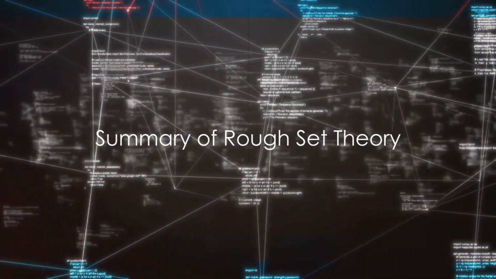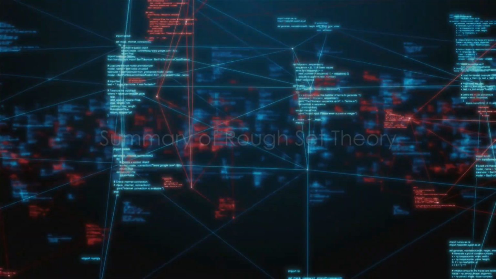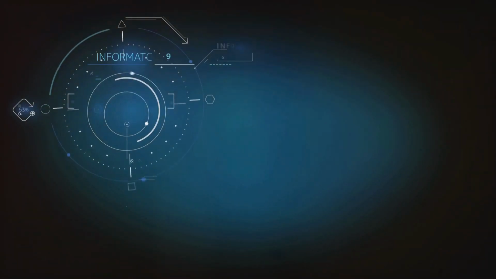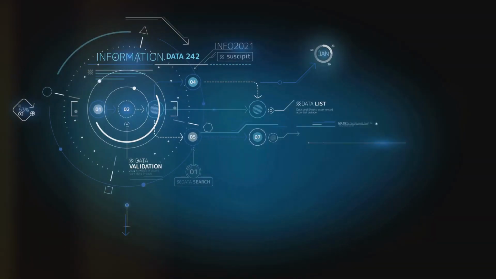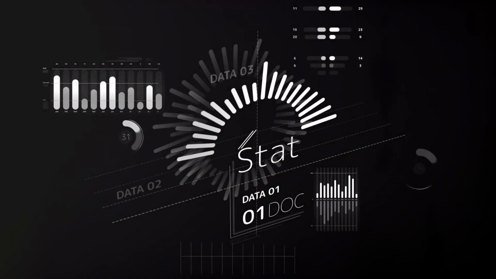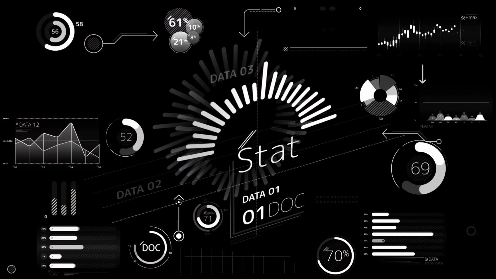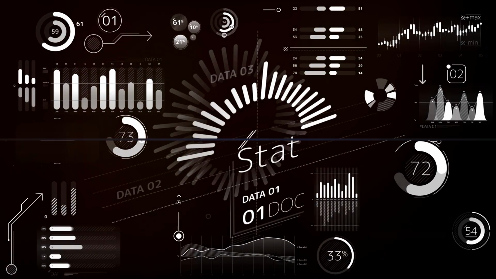So, to sum up, rough set theory is a tool for dealing with vagueness and uncertainty in data. Reducts and core are ways to identify the most important attributes in a dataset. And understanding the difference between dispensable and indispensable attributes helps us to simplify and streamline our data analysis.